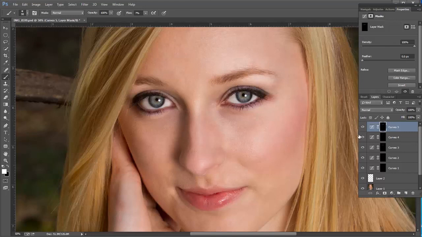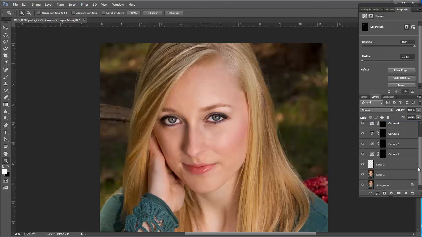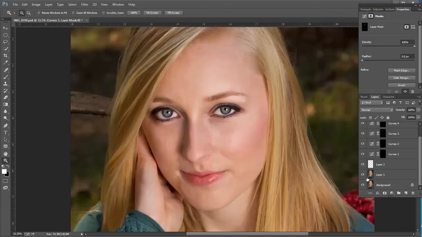All right, so let's take a look at the before and after on that. Make sure we're not gone too much. Just a subtle change. Let's pull out here. Take a look at that. That's the before. That's the after. So let's take a look at this whole retouch here as a before and after. I'll get a little closer here.